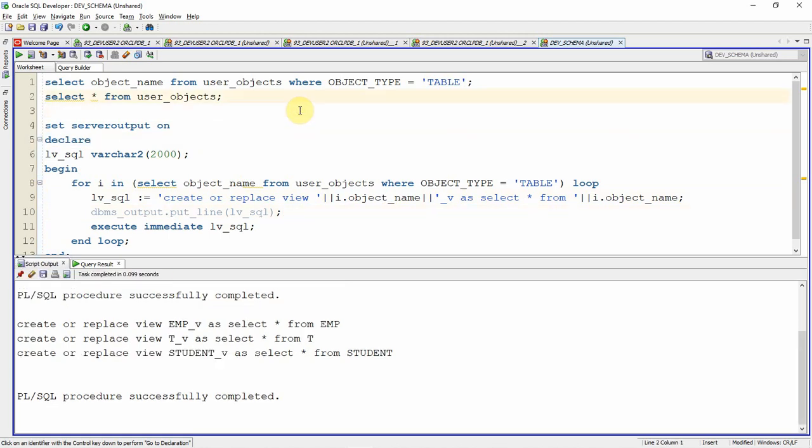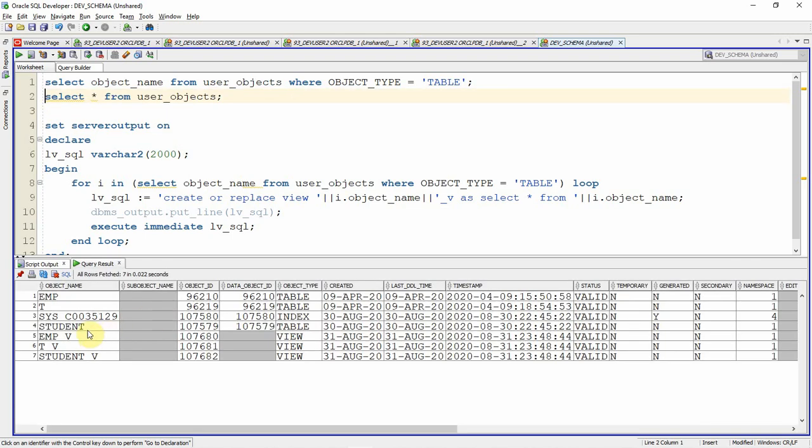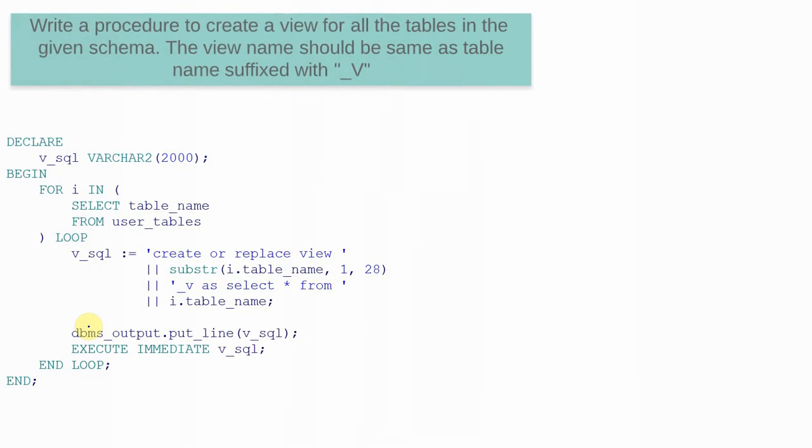Now let us go and check from the user objects. Now you can see along with the 4 objects we created 3 more objects, that is views. So you can see the views got created, that is emp underscore v for the employee table, t underscore v for the t table, student underscore v for the student table. Okay, so here is the anonymous block.